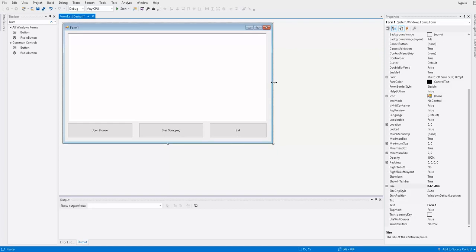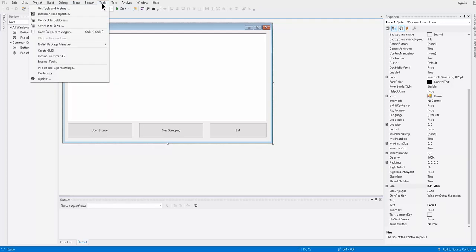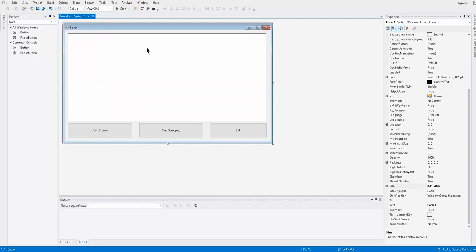So we got our form created, but before we start with the code, we need to add three packages, three dependencies, for this project. To get these dependencies, all I gotta do is click on Tools in Visual Studio, NuGet Package Manager, Manage NuGet Packages for Solution. Click on that. Give it a second.